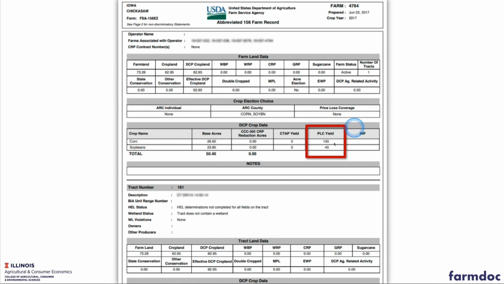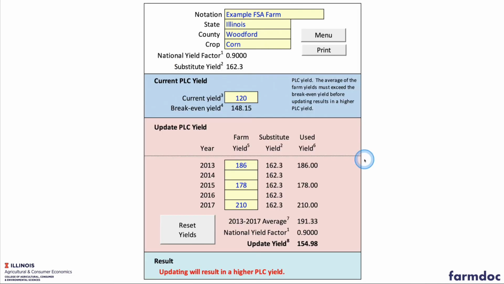This farm has a 130 PLC yield for corn, 45 PLC yield for soybeans. This is the FSA farm 156. So you can get that for all your farms. And again, see if the updated yield is higher than that. You can use our spreadsheet to make those calculations.